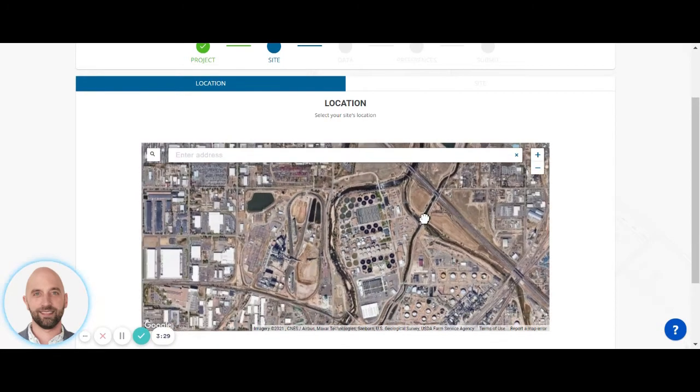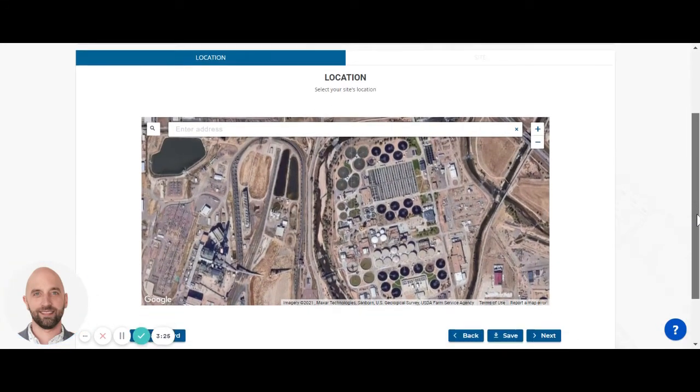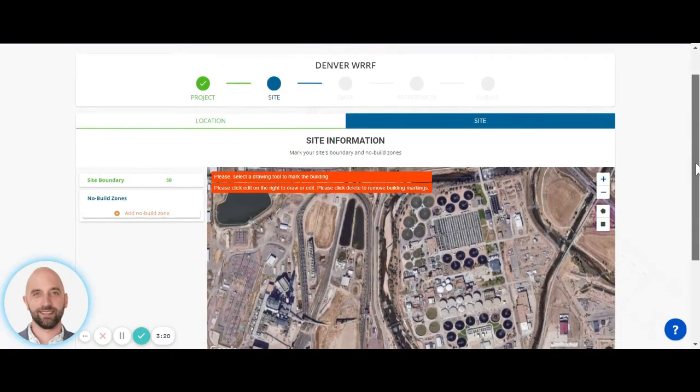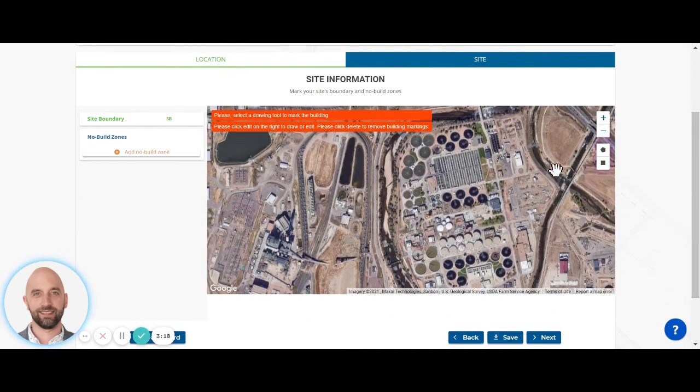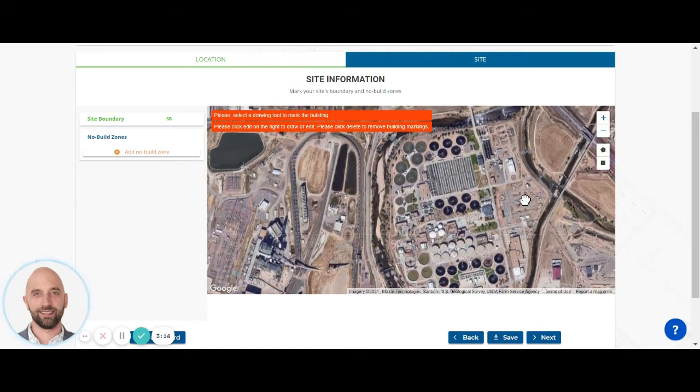And the site is quite large, but what we will do is grab the view that we want and move on to the next screen, where we will be marking the site boundaries and some of the assets in order for the software to design and optimize site layout based on the real constraints of the site. So let's go ahead and do that.